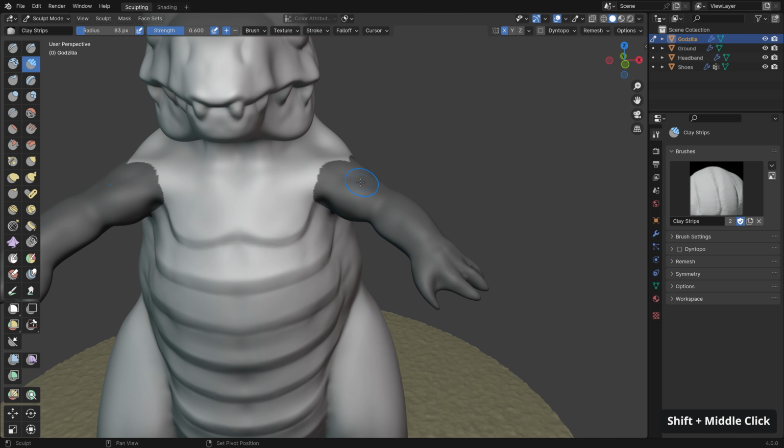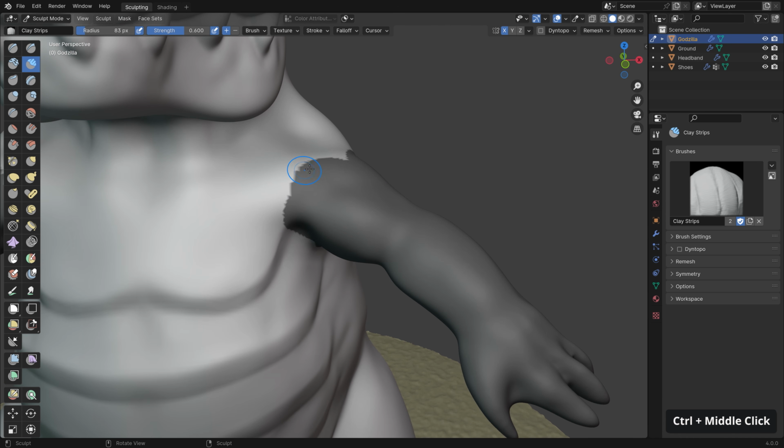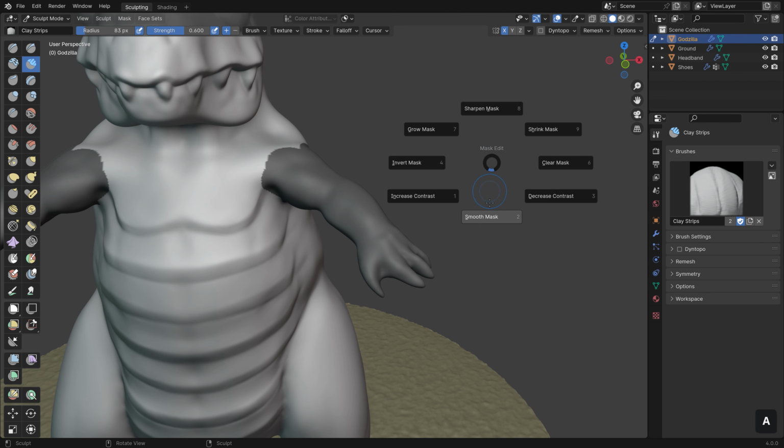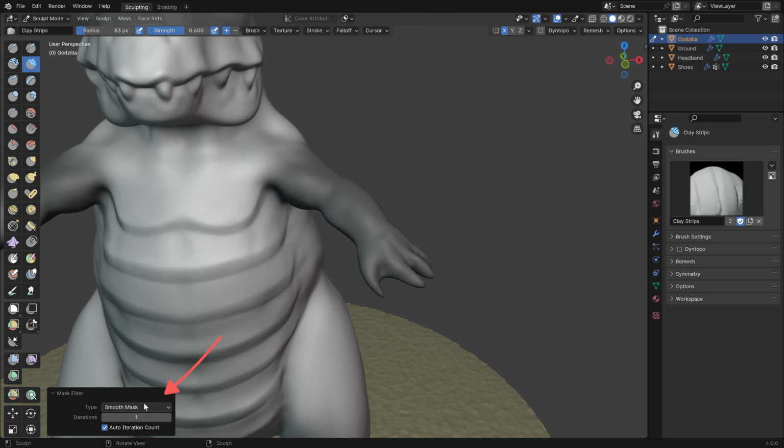So now we have this nice mask. However, the edge does not really look nice. So let's smooth this out using the mask menu. Let's press and hold A, and then let's click on smooth mask. And down here we can adjust the mask filter. However, if we increase the iterations here, nothing is happening. First, you have to disable auto iteration count. And now you can freely adjust how smooth the mask should be.